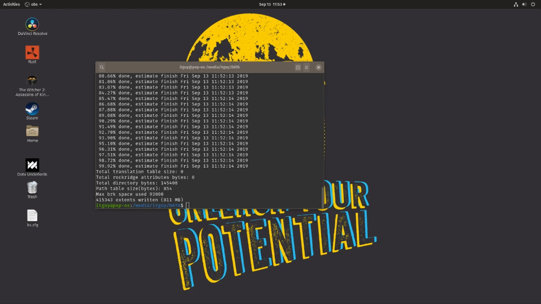It's a good way to create backups, also to modify ISO files. If you have ISO files and you want to modify them, or you want to just put things in ISO files instead of using zip files, this is also possible.